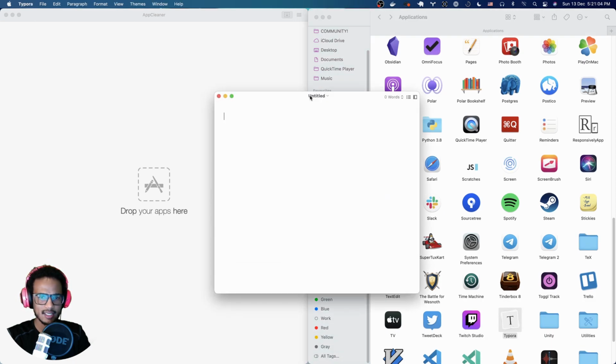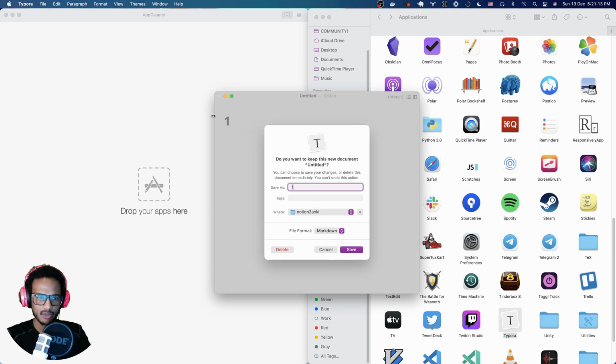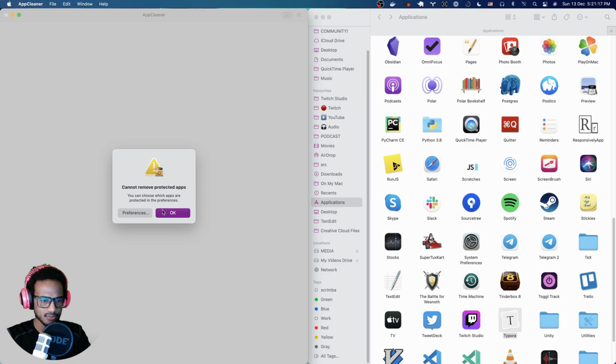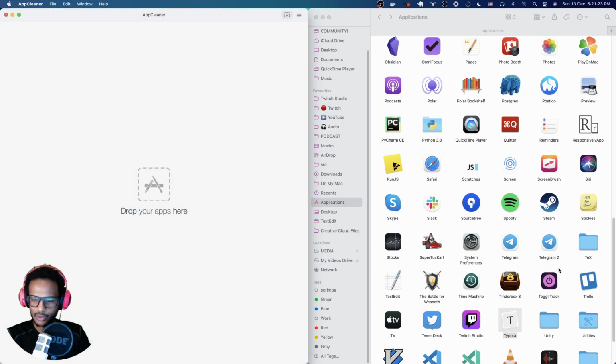Typora, I think this is a markdown editor that Marcel recommended to me. It's cool, it works, but I haven't really used it that much, so let's actually uninstall it too. What? It's protected. It's because it's running. So we'll not delete it.